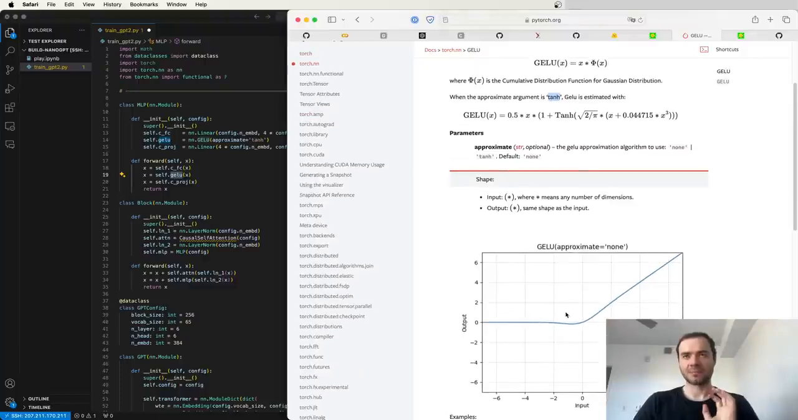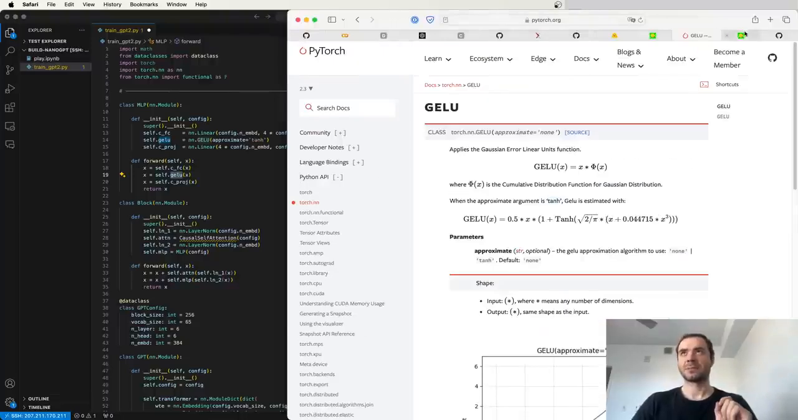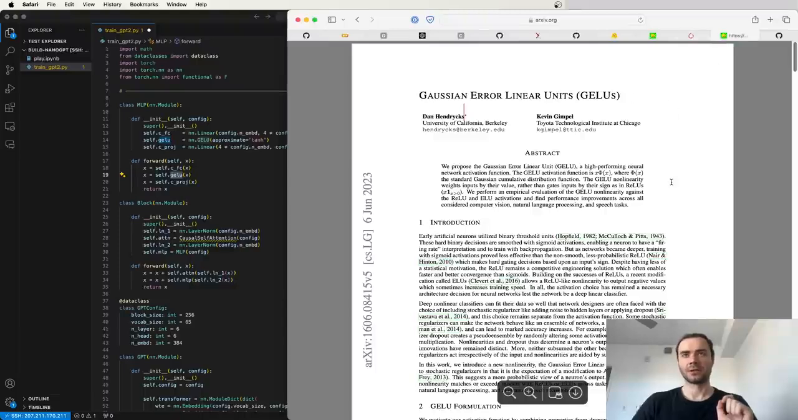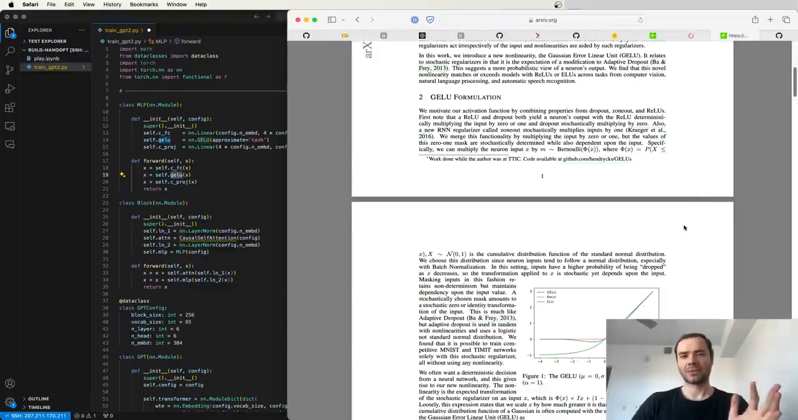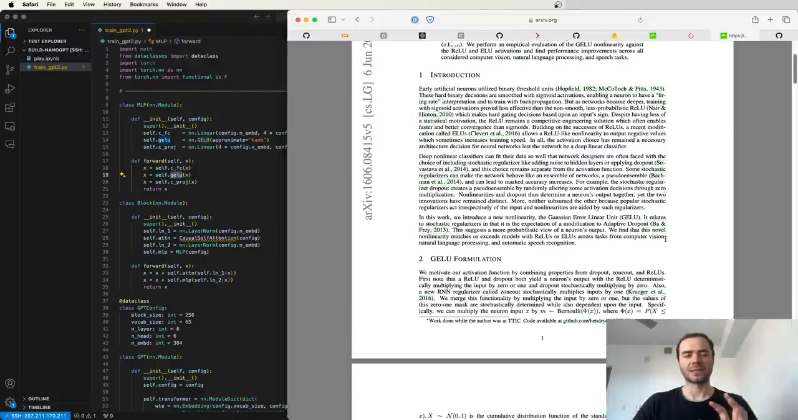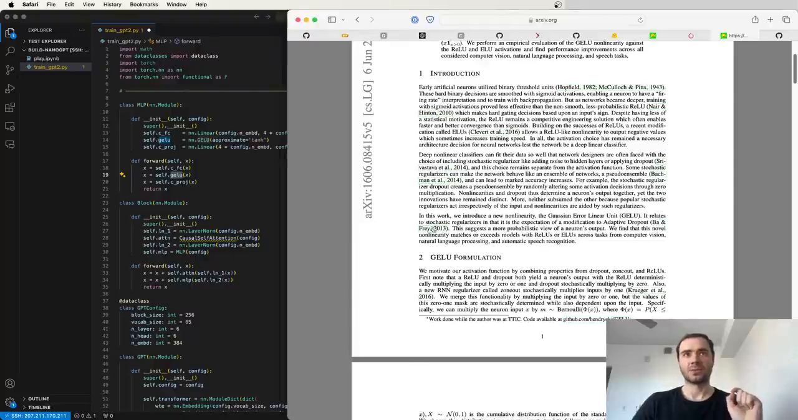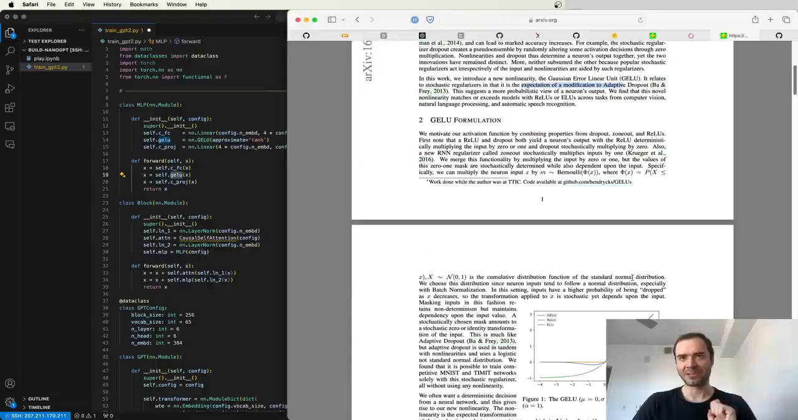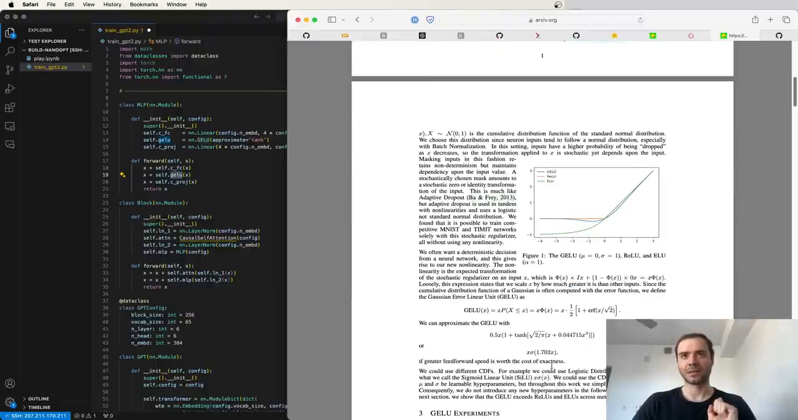As you can see, just as a preview here, GELU is basically like a ReLU, except there's no exactly flat tail at exactly 0. But otherwise it looks very much like a slightly smoother ReLU. It comes from this paper here, Gaussian Error Linear Units. And you can step through this paper, and there's some mathematical reasoning that leads to an interpretation that leads to the specific formulation. It has to do with stochastic regularizers and the expectation of a modification to adaptive dropout. So you can read through all of that if you'd like here.